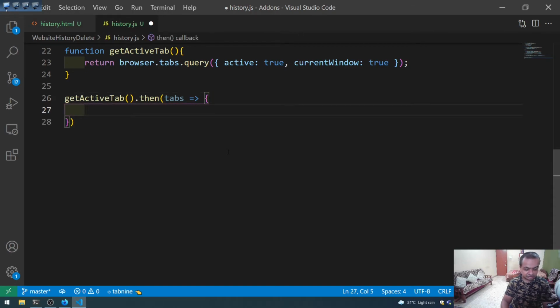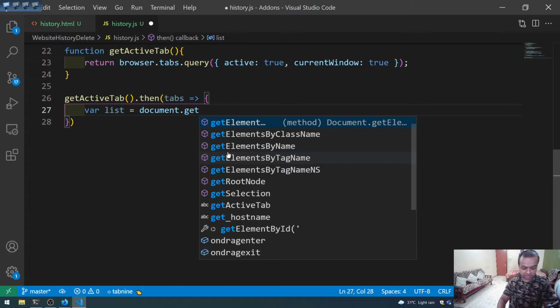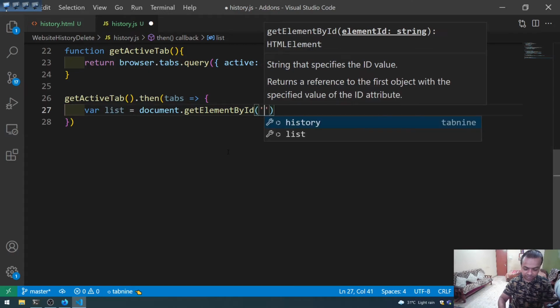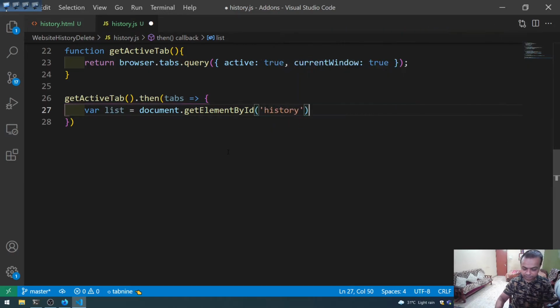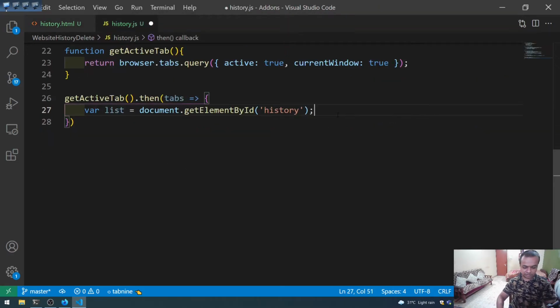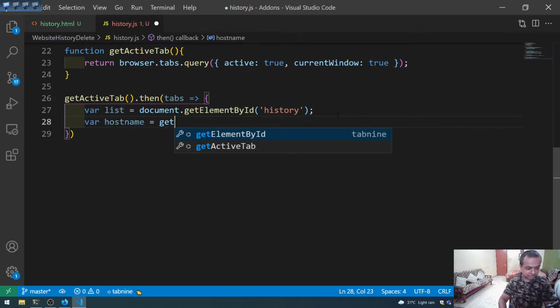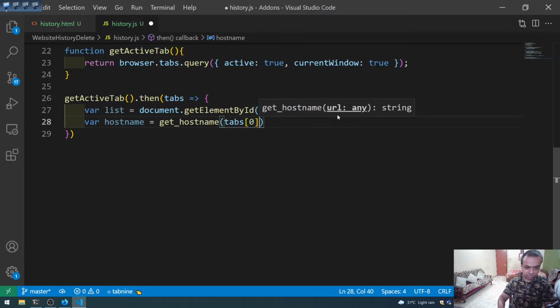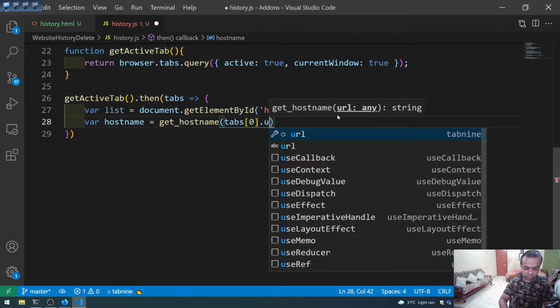tabs. So this will call getActiveTab, and then inside the tabs, when we get the active tabs, then var list equal to document.getElementById of history. So history, this id we are getting, and then var hostname equal to getHostName(tabs[0].url).